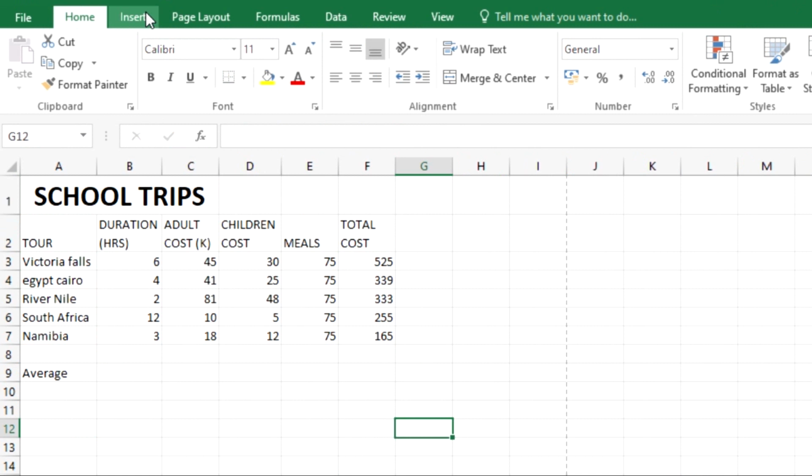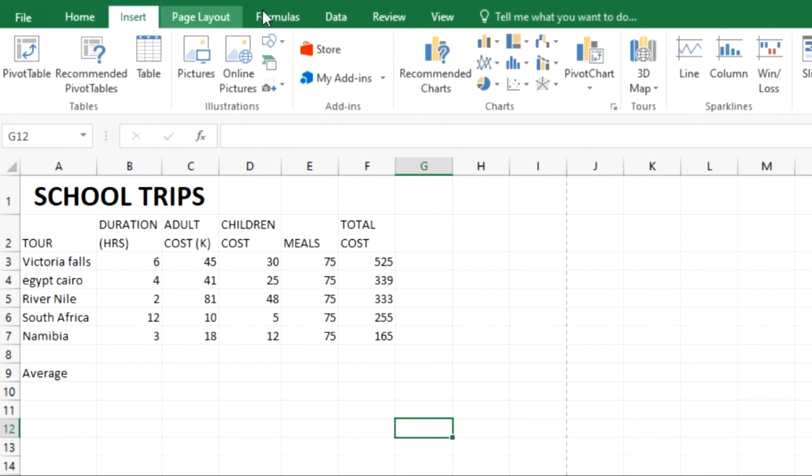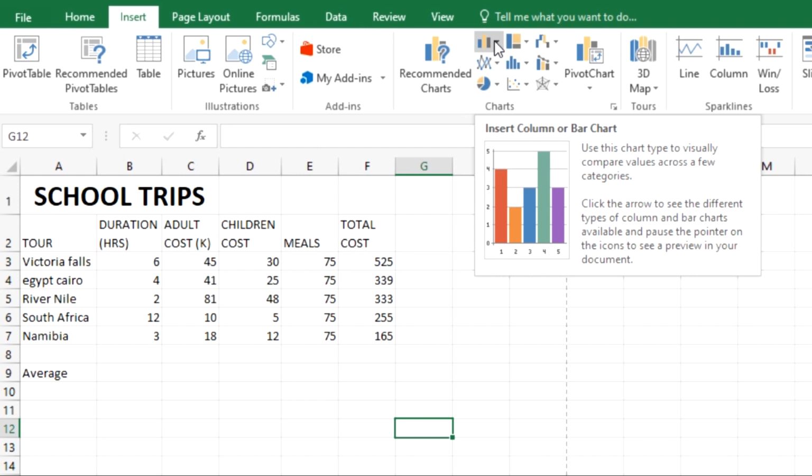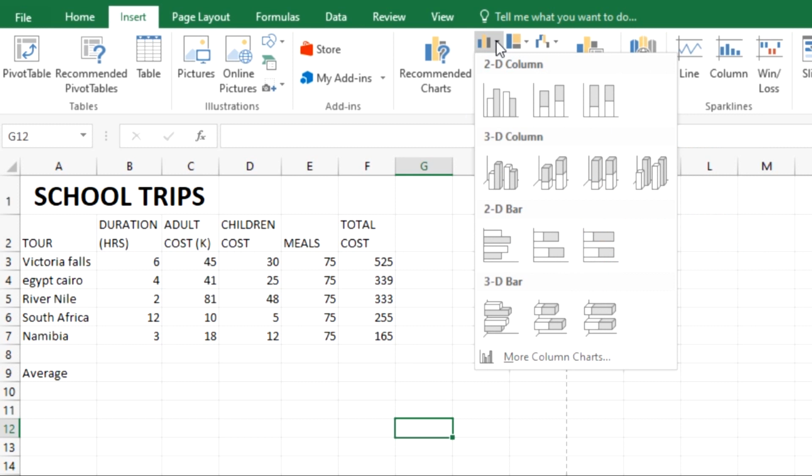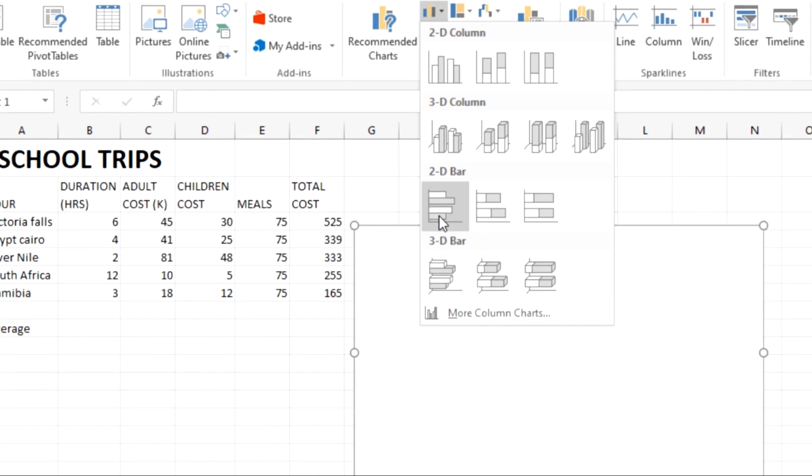So let us insert a bar graph. Go on the Insert tab, and you will be able to see on the chart group where it says insert column or bar chart. Click on this drop down menu and you'll be able to see different types of charts. We are looking for the ordinary bar chart or bar graph, because this will give us the options to add the x and y axis. So let us left click it.